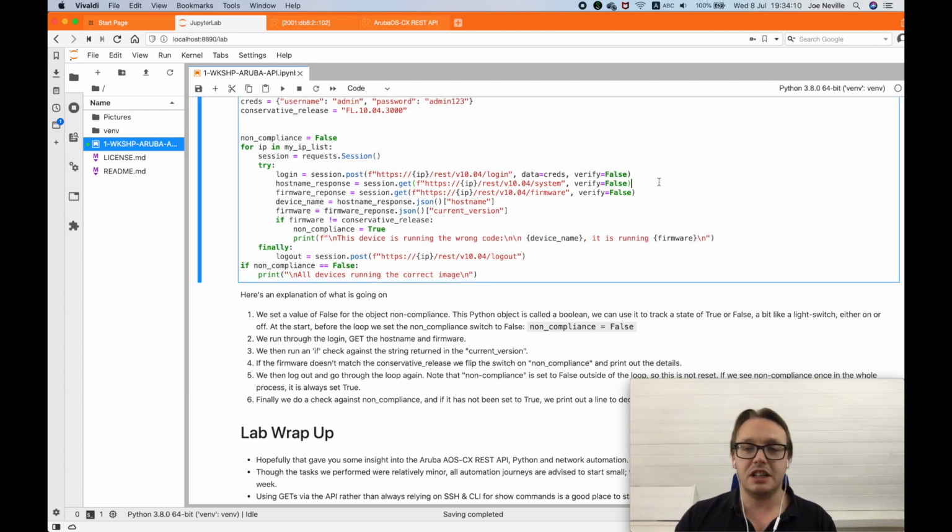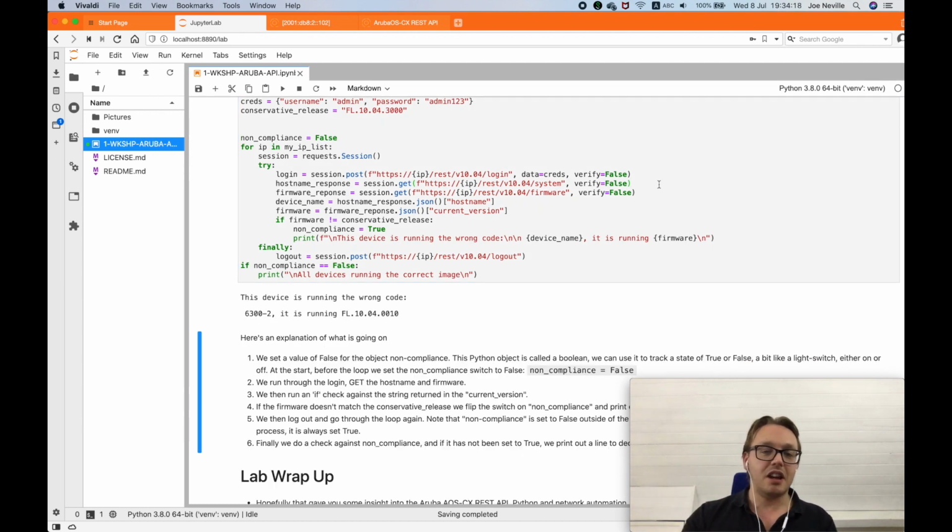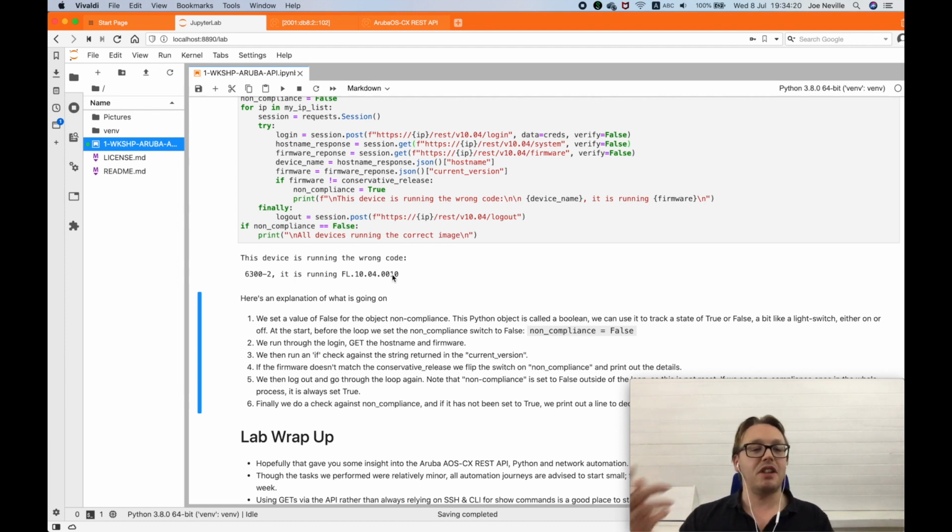Fine, so let's run this one. I know full well that one of the versions of code on this is incorrect, so we will get a hit on this one. Right, there we are. So this device is running the wrong version of code, and that tells us.